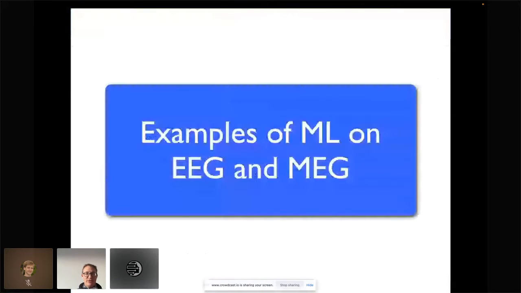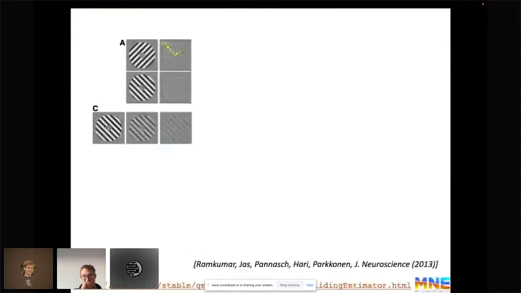All right, so let's start with examples of applying machine learning on EEG and MEG. This is now a fairly old paper published in the Journal of Neuroscience. It's a visual stimulation: different stimuli are presented to the subjects. They're gratings that can be oriented like this or like this, so you have two orientations. And then for each orientation, you have different spatial frequencies. So you have two factors, either orientation or frequency.